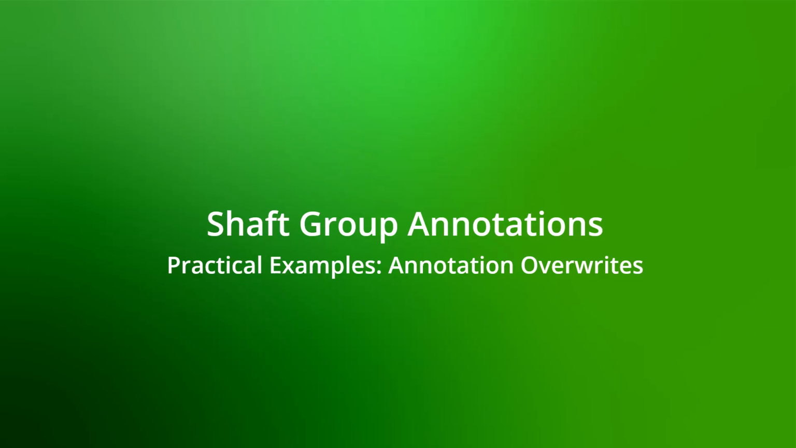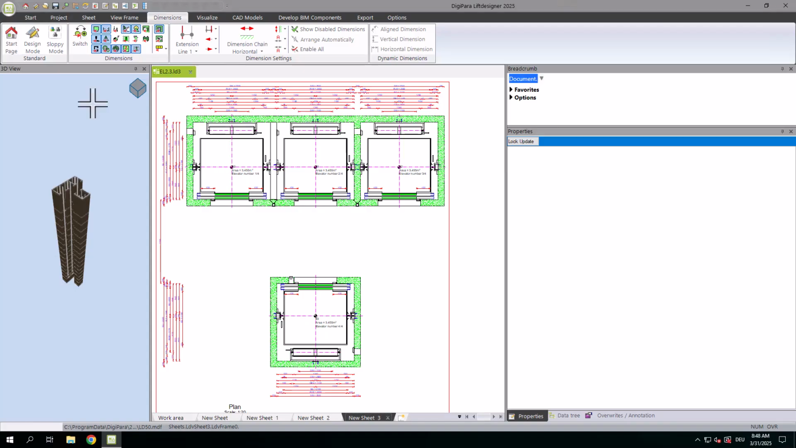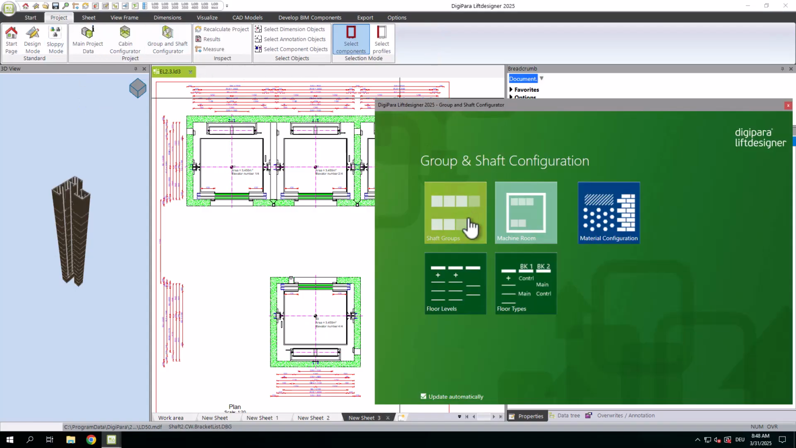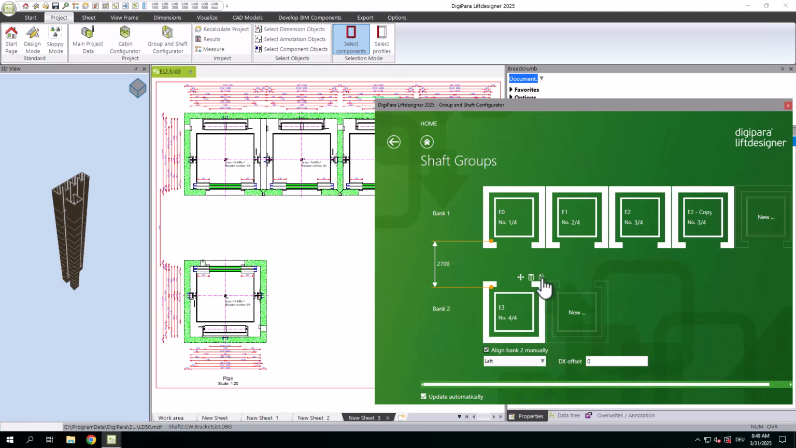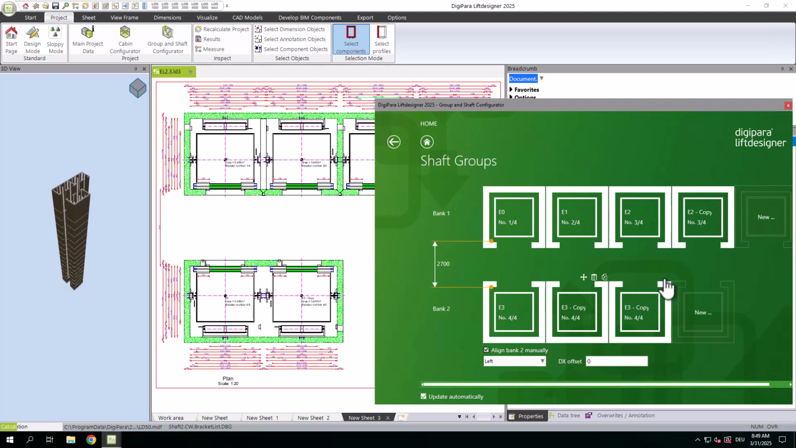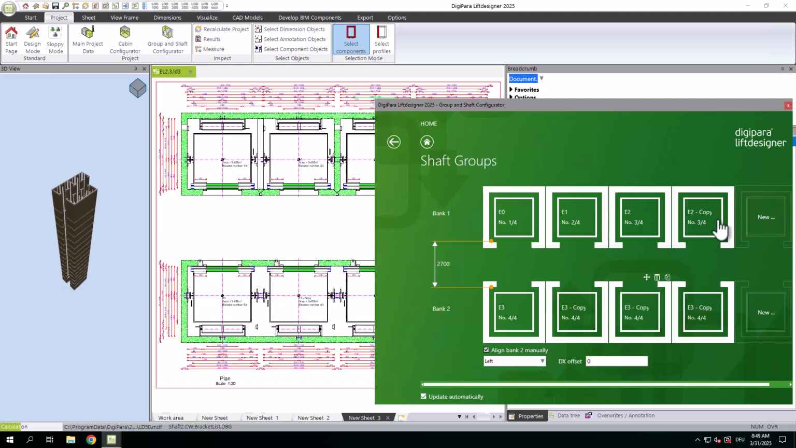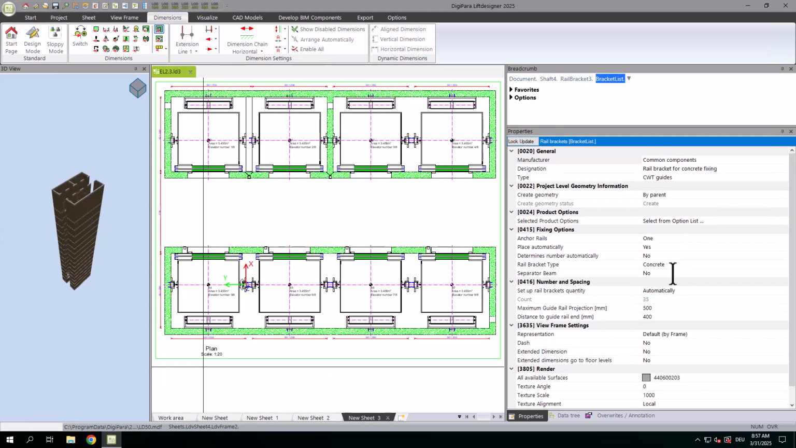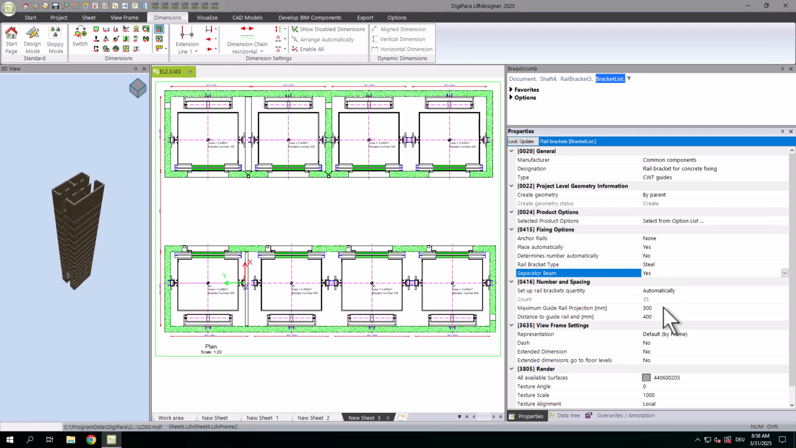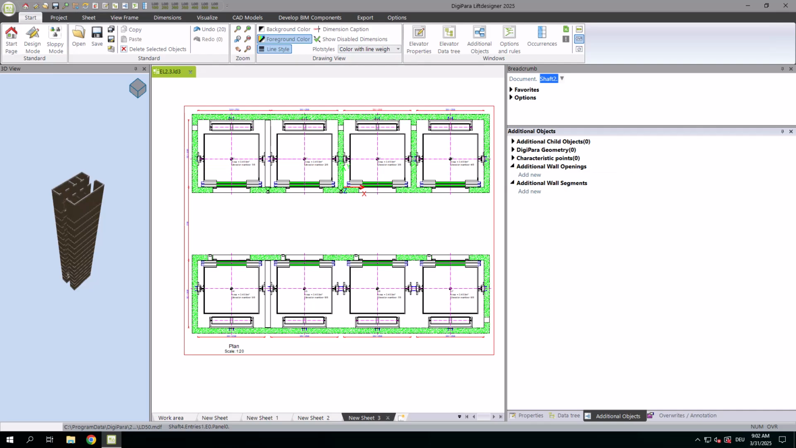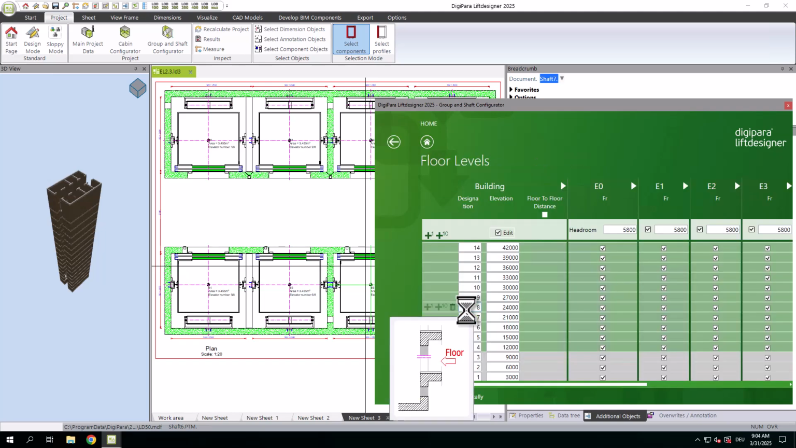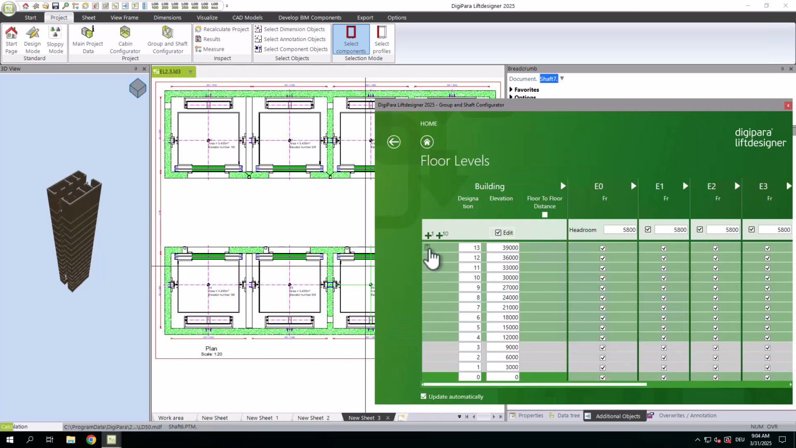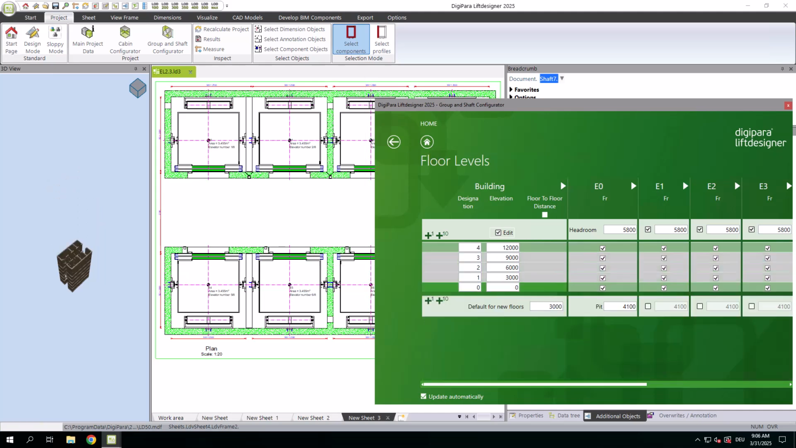Let's continue with annotation overrides for shaft groups. Before we begin, a few preparations are needed. Copy the shafts so that you have 4 shafts in bank 1 and 4 shafts in bank 2. Rename the new shafts. Add separator beams and remove wall openings. And reduce the number of floors. The last step helps improve performance for the purpose of this example. Pause the video to complete this setup.